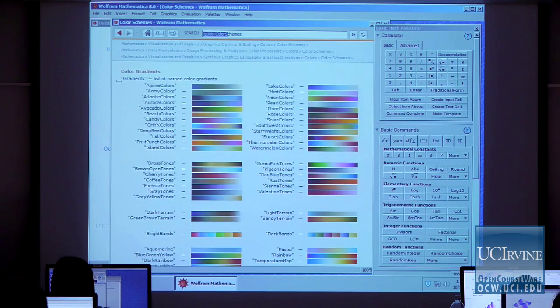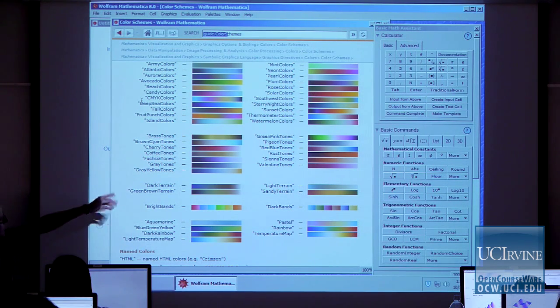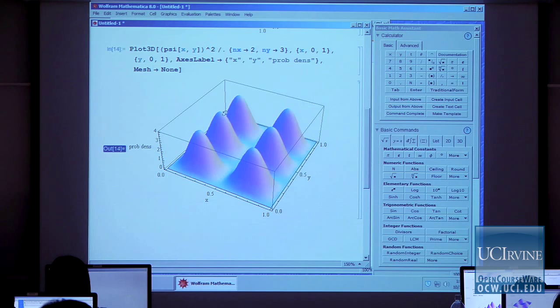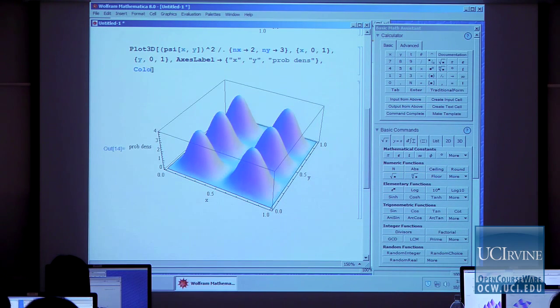What you have down here is a list of all the predefined color schemes, and some of them are very attractive, some not so much. Basically, if you change to one of these color schemes, the lowest value of the plot will be plotted with whatever the color is on the left end of the bar and the highest at the right end. For example, suppose I go back to this plot and put the mesh back in by removing that option. I could change the color scheme from the default, which is the lake colors, by adding the option ColorFunction, then an arrow, and then I give the name of the scheme that I want.